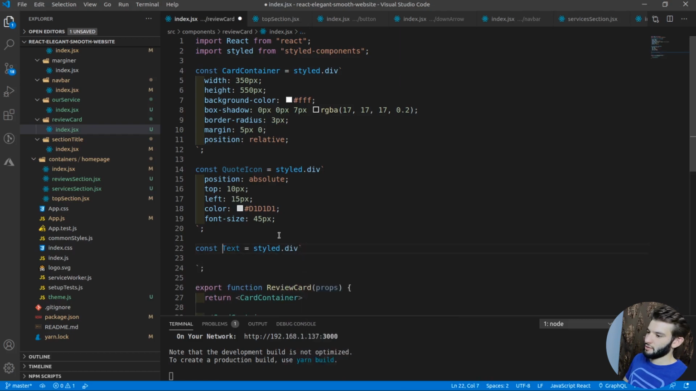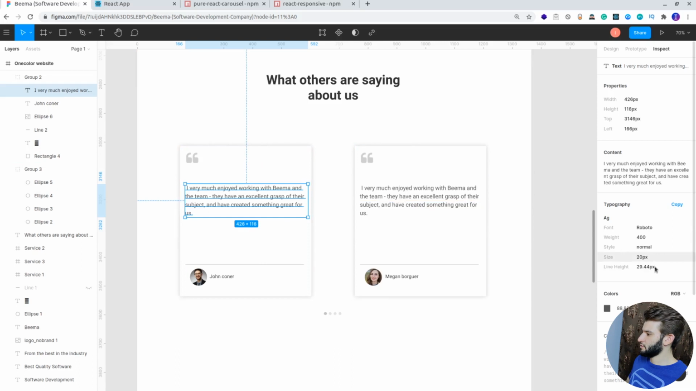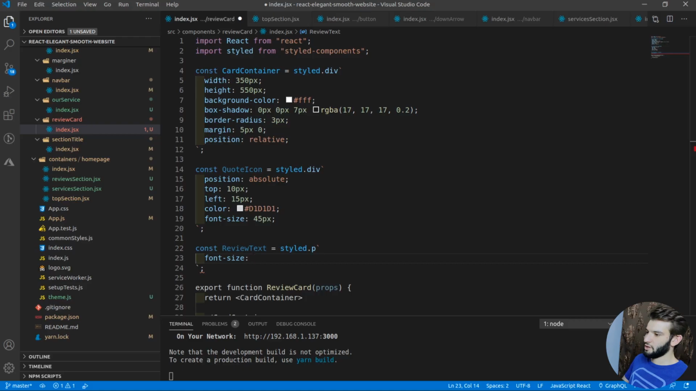or I think I can better call it review text in here, so it could do a better job. And also I can use a P instead of a div. Of course, P represents a text as a paragraph. Yeah, so font size, let's see what is actually the font size right here. It should have like a font size of 20 pixels.